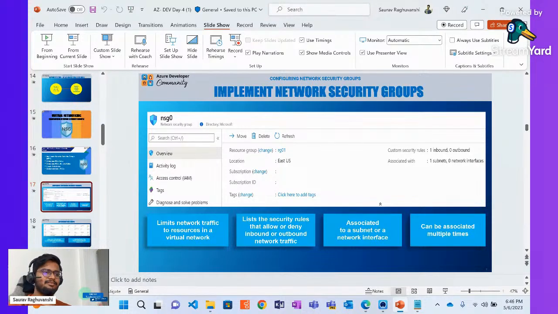So NSG is the way you limit the traffic access. Let's say once you create subnet one, that subnet wants to have access to the internet. So how will you define that? There will be rules, right? There will be an inbound rule and an outbound rule. So you can decide from which IP address you want the traffic to come inside, and from which IP address you want the traffic to go outside. That you can decide, okay.